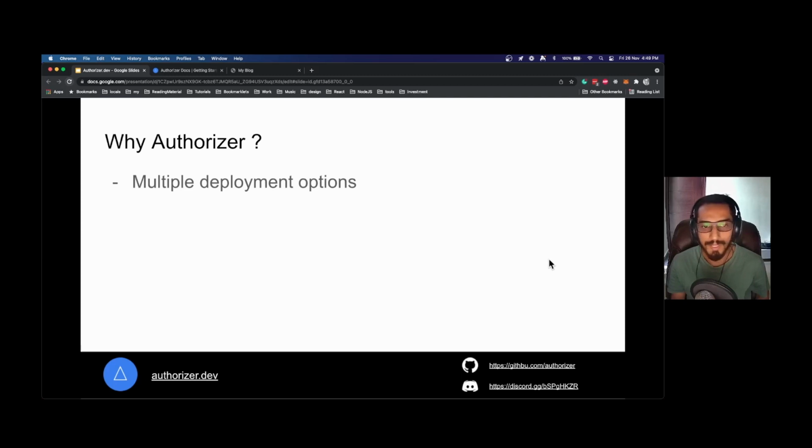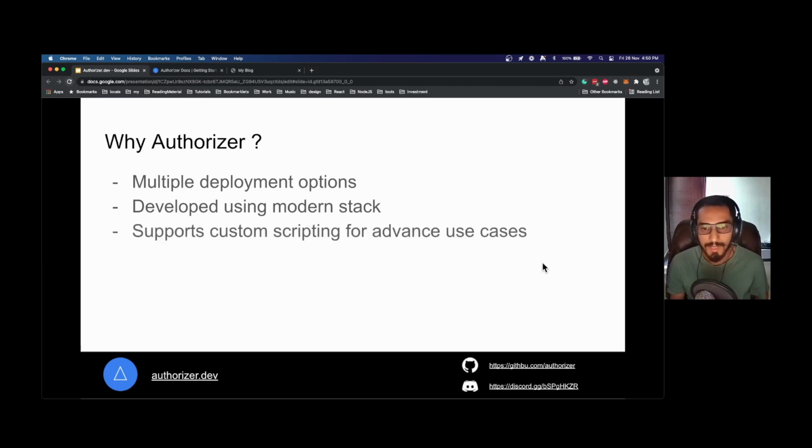It supports multiple deployment options as well. You can deploy it anywhere. For example, you can deploy a binary. You can also deploy it on Kubernetes. You have Docker image as well. And you can deploy on Heroku as well. It is developed using modern stack like Golang and GraphQL. It also supports custom scripting for advanced use cases.